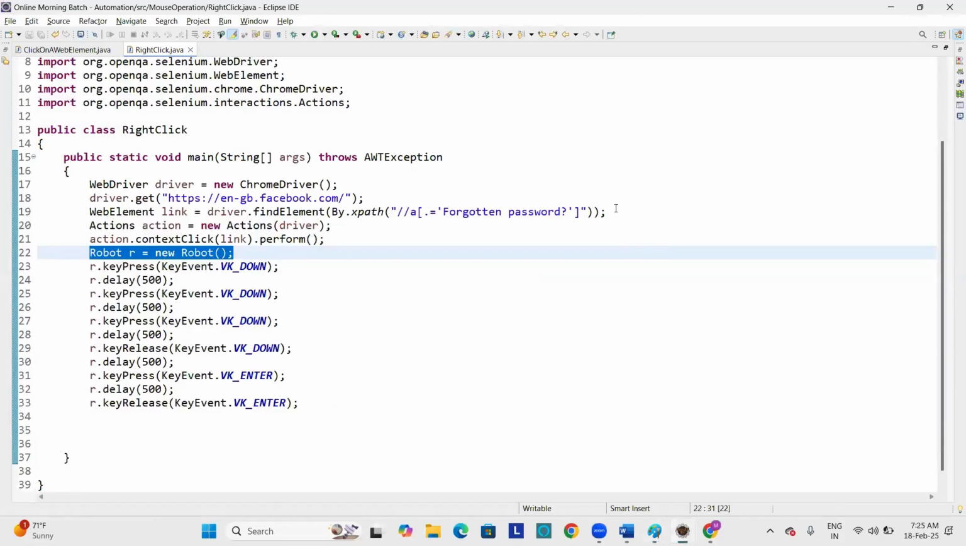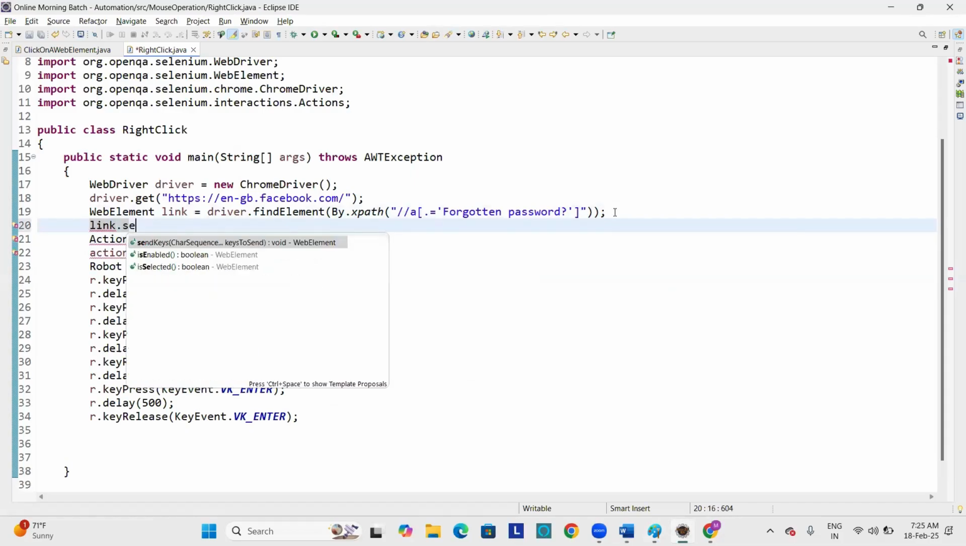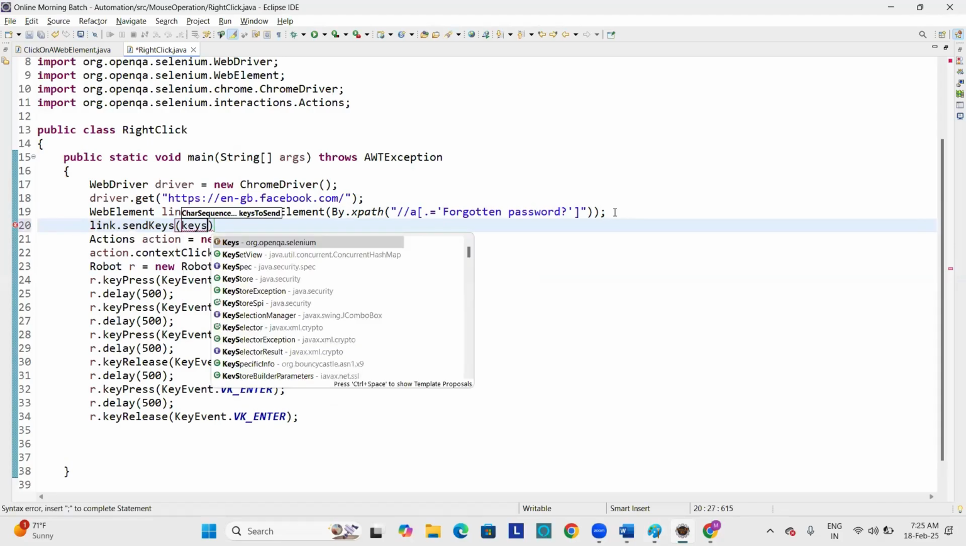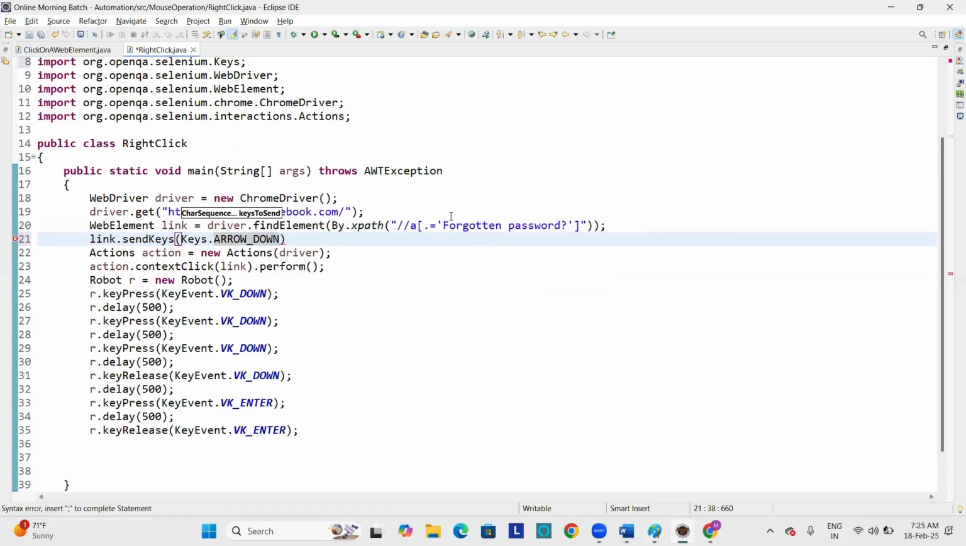Here, previously what we are doing, we are writing like this: link dot send keys, because for example, we want to send something. Keys dot forward, backward, we have done. Send keys, keys dot click, arrow down, arrow up, these things we have done. This 21 number line is not required here, I just did it to show you. This one we have done.